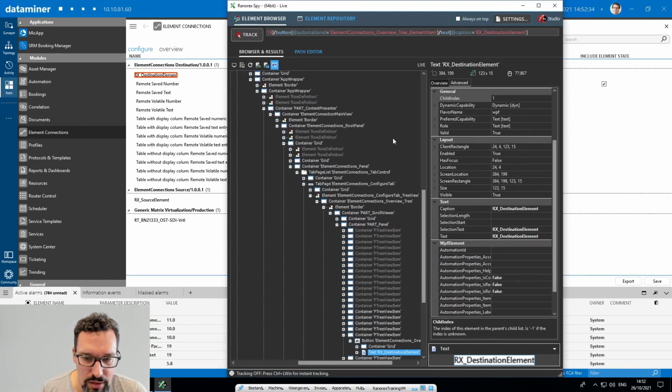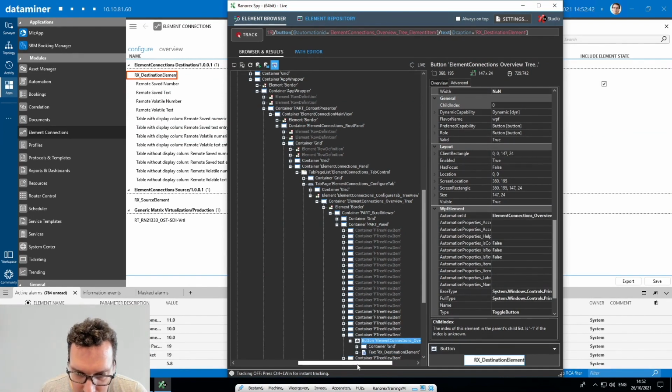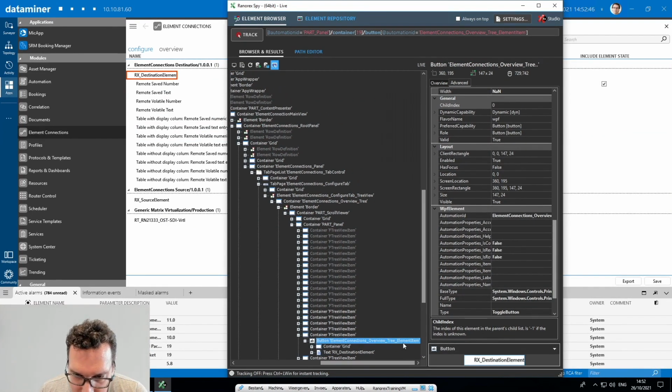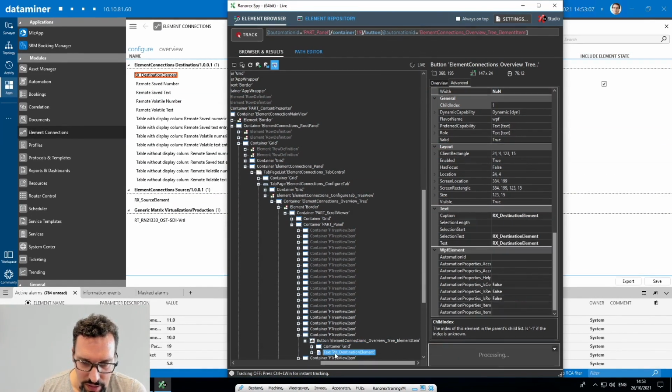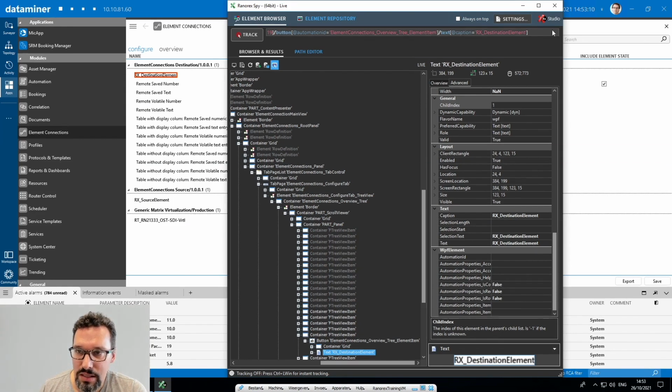Okay, let's look in so text, and then there's a button called element connections overview. So that's in the automation ID here. That's good. It's called element connections overview tree element item. So this is indeed an element item. So the name's very logical, and then within that we have the text with the name of our element.